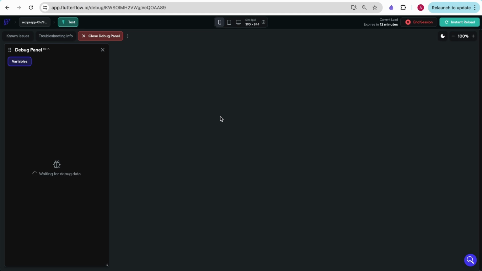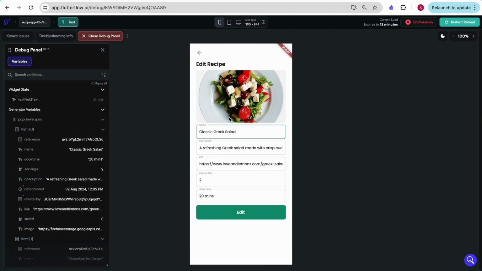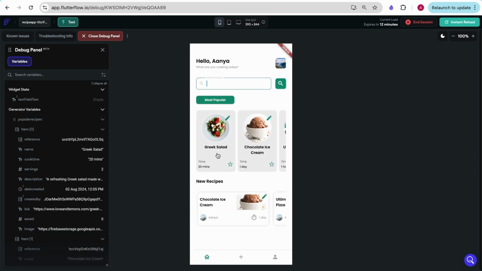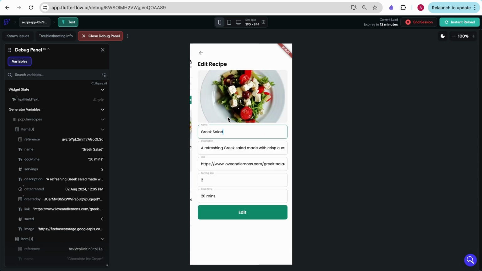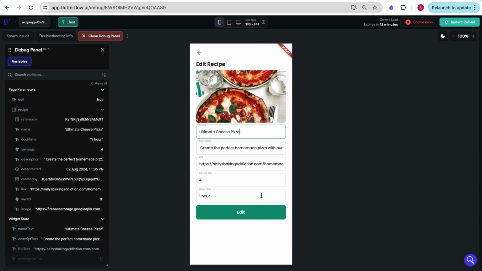This makes no effect to our create recipe workflow, so that still works as desired. But this time, when we just choose Greek salad and click edit, we see Greek salad changed. And this works with any of these as well.